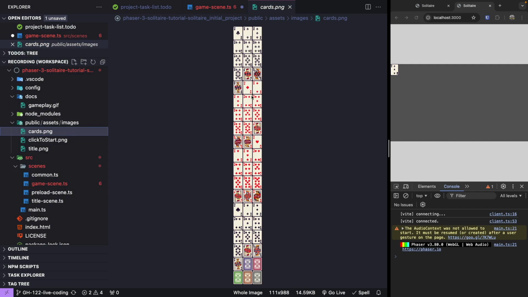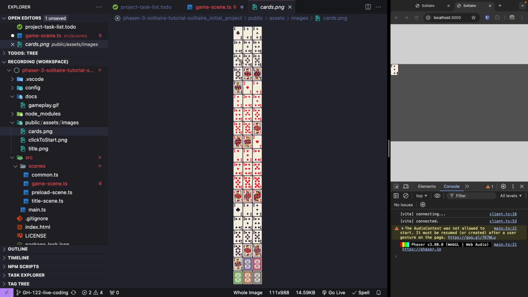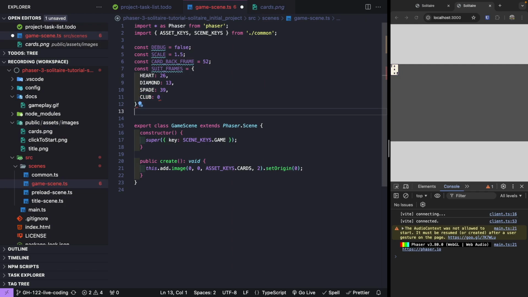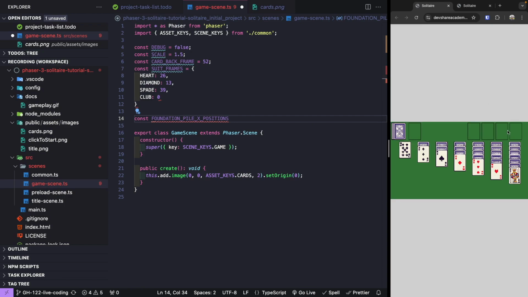And so we have our clubs, then we'll have our diamonds, followed by hearts, and then spades. And so this frame here is going to reference the first frame where that suit starts in our sprite sheet. All right, so next we're going to go ahead and do our X and Y positions. So we'll do const. We're going to do our foundation pile, our X positions. And so for our foundation piles, we're going to have our 4 different piles. And so we'll have an X for each of those.